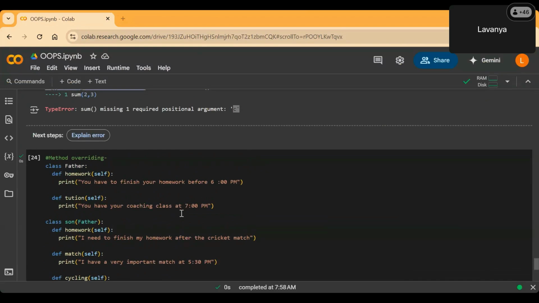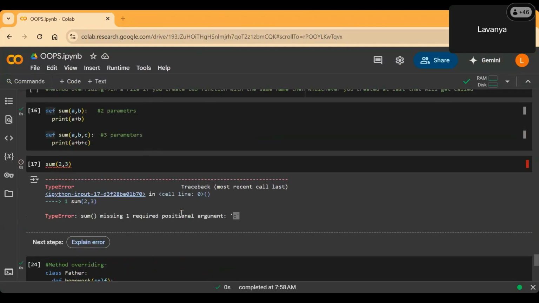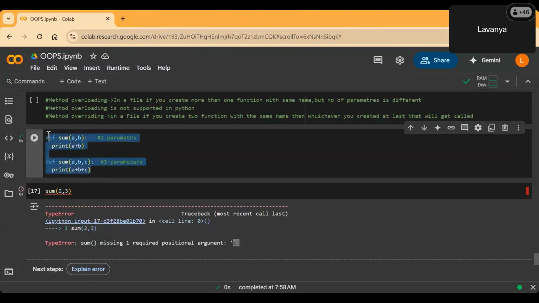Normally, what is method overriding? Basically, guys, whenever you create two functions with the same name, the latest one will get called. Whatever you created latest, that will get called. That is the simple method overriding, in simple terms. Everybody is clear till here? So this is method overriding in general.